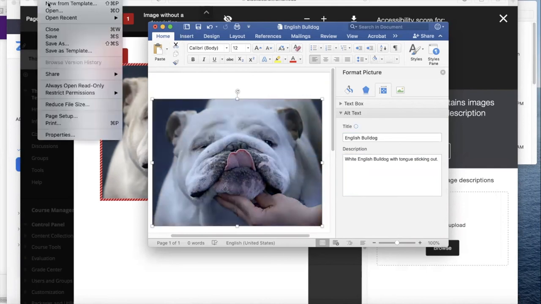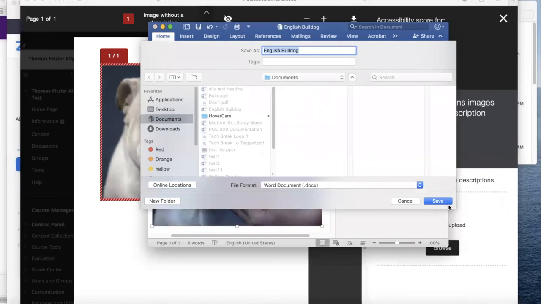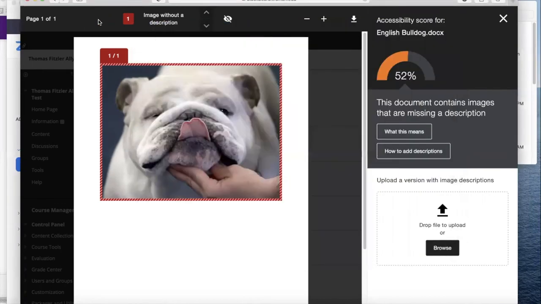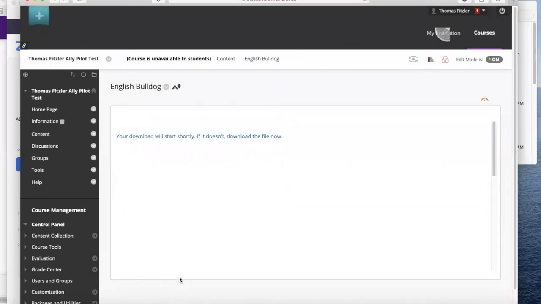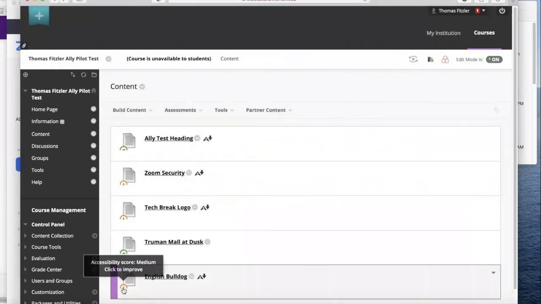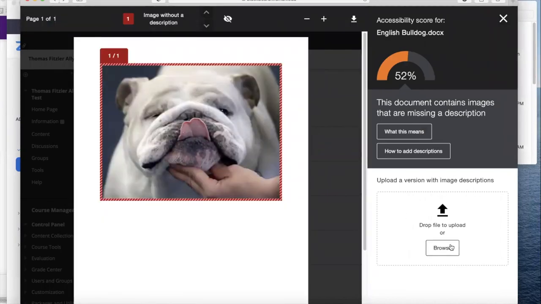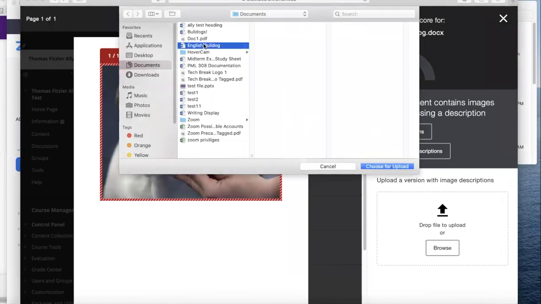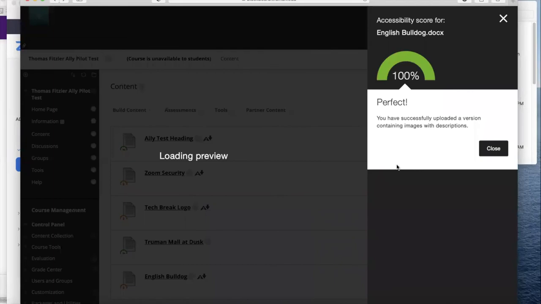And we'll go and save this document. We'll replace the old one. All right. So now I'm going to go back to Blackboard, to this document here. Well, let's actually go ahead and click on the odometer. And we're going to upload a version with image descriptions. So that's what we just did. So that'll be great. We've got this English Bulldog file we just created. And we're going to re-upload that now with the fixed alt tag. And there we go, 100%.